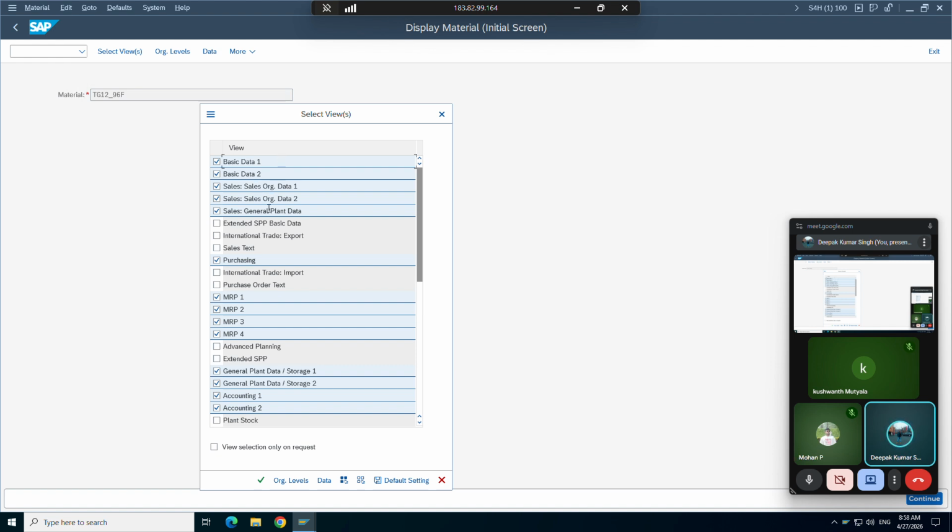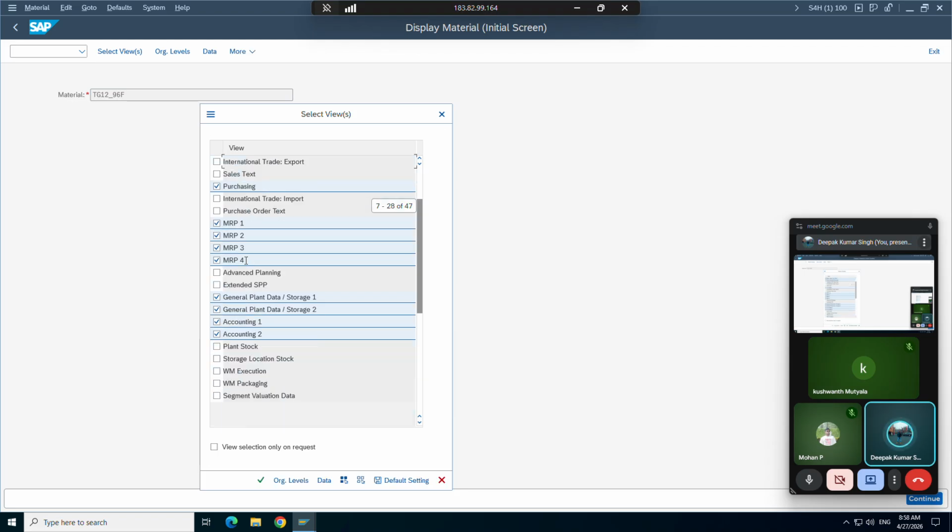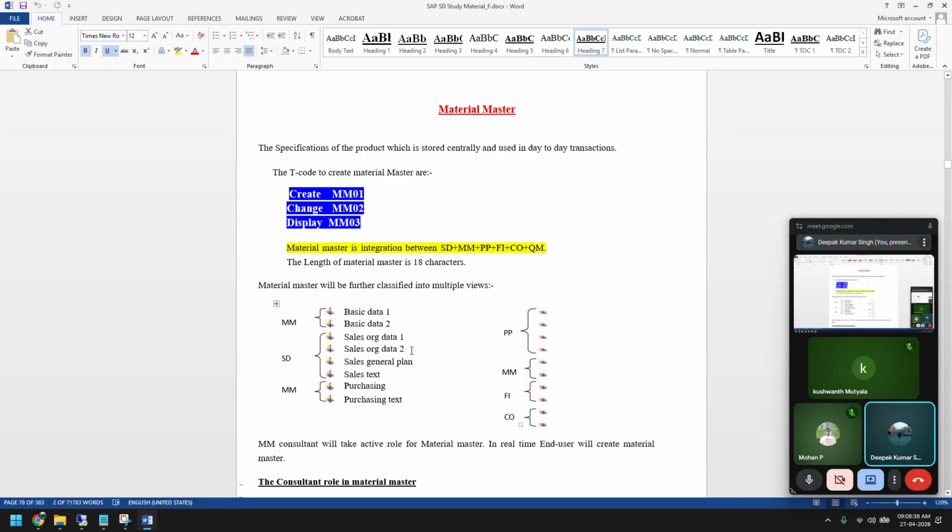Like if you see sales org data one, sales org data two, sales plant data, then also if you see accounting, then sales tax. So wherever you see the word sales, basically that is primarily owned by the SD consultant only. But as I said, it's interlinked, it's a centralized ERP, so many data are being shared across all the modules. So on a higher level, if you want to segregate, this is how we segregate.